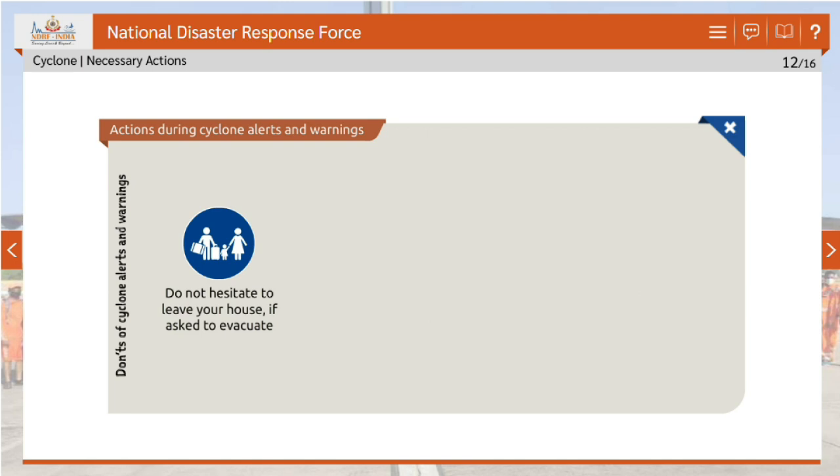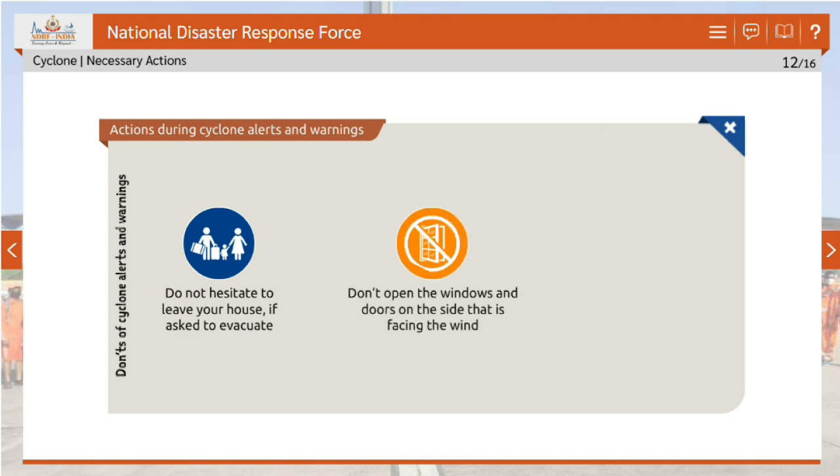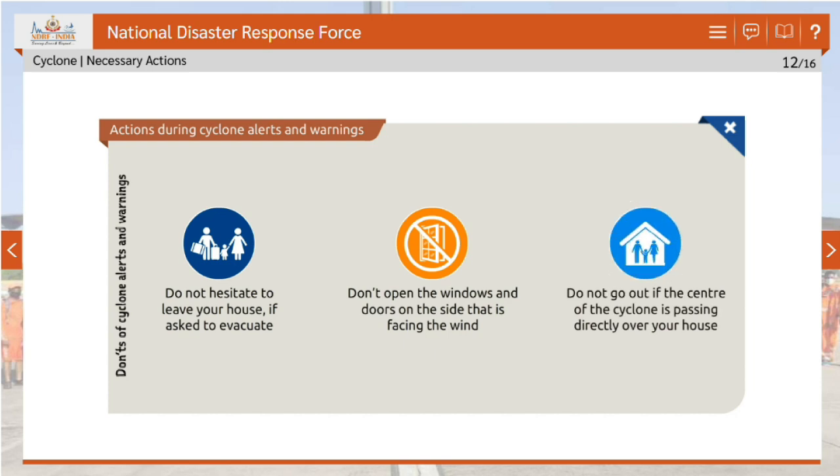If asked to evacuate, don't open the windows and doors on the side that is facing the wind. If the center of the cyclone is passing directly over your house, there will be a lull in the wind and rain lasting for half an hour or so. During this time, do not go out. This is because immediately after the lull, the storm will resume.